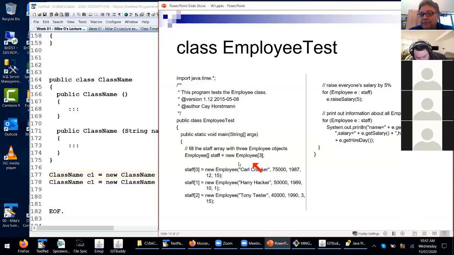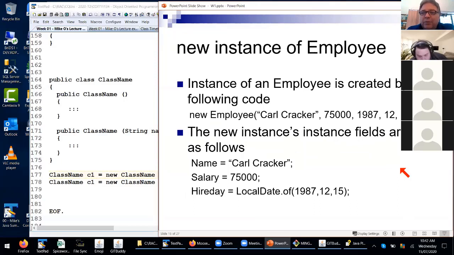Hopefully that's not strange to you. Hopefully you've seen that sort of code before, because we certainly did it many times in a prior course. An instance of Employee is created by the following code, new Employee. That's calling the parameterized constructor that takes the 5 fields: a string, a double, and 3 ints. And the new instance fields are set: name set to Carl Cracker, salary 75,000, and hire day set to a date version of the 15th of December, 87.